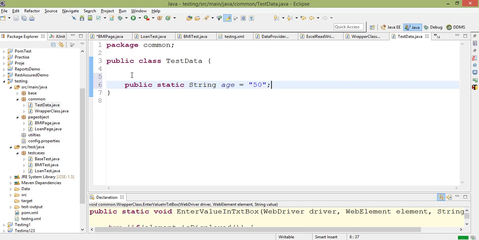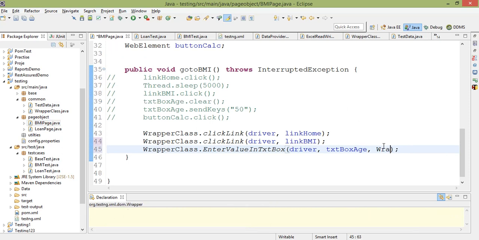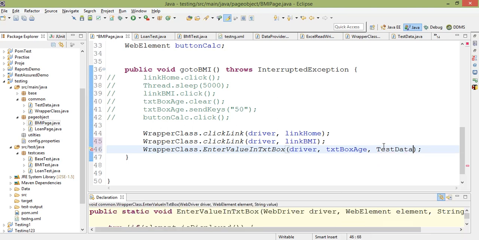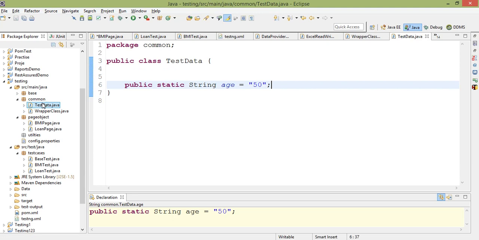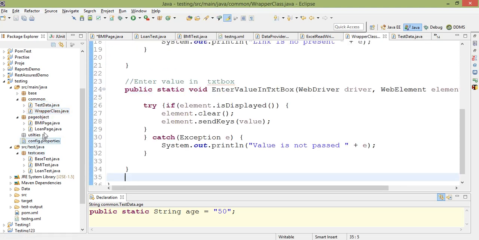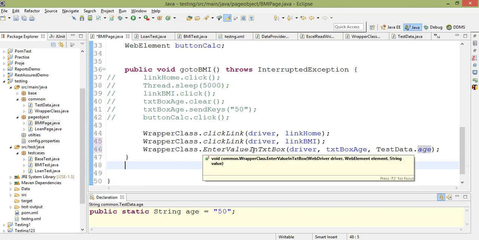Okay, right? So here you can come to this BMI page and you can call test data dot age. That's it. So this will get the value of 50, which we have written inside this class. Okay, so if you are going to use any excels, you can call that excel and pass the values. So this is how we can use the wrapper class for text boxes.